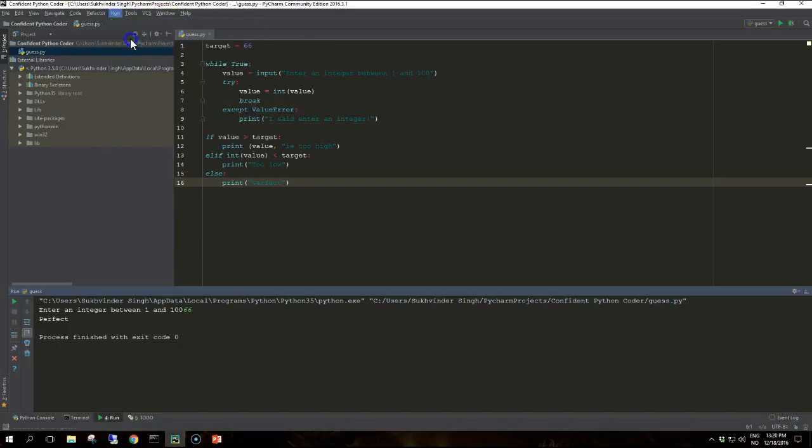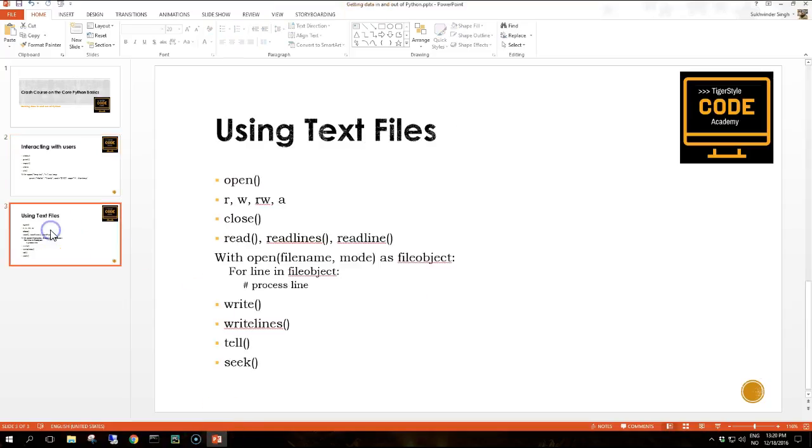So let's just try once again. So it gives us a ValueError exception. So that was a very simple game.